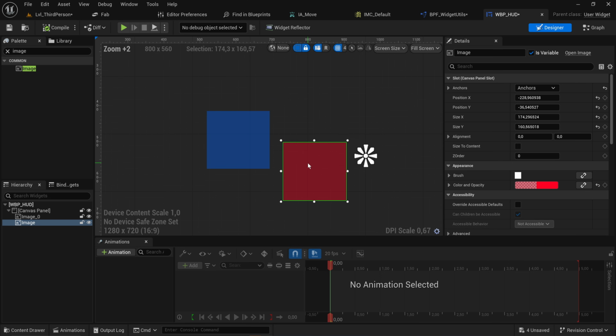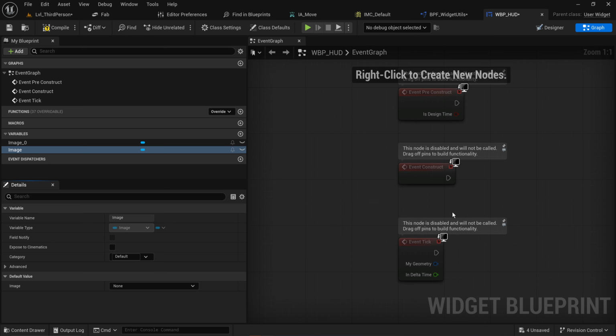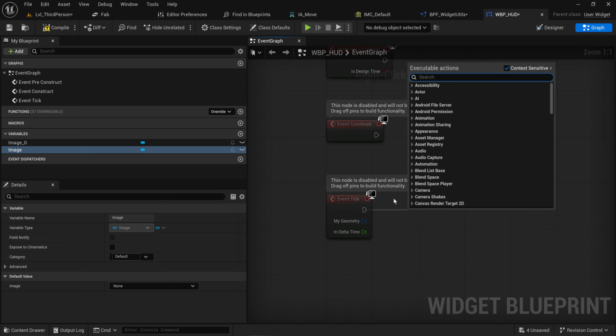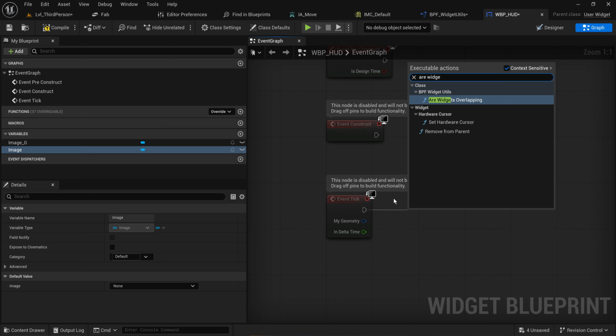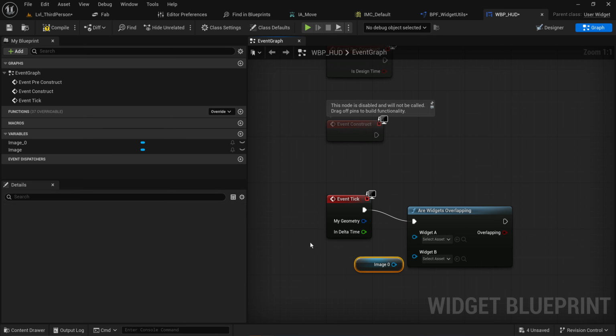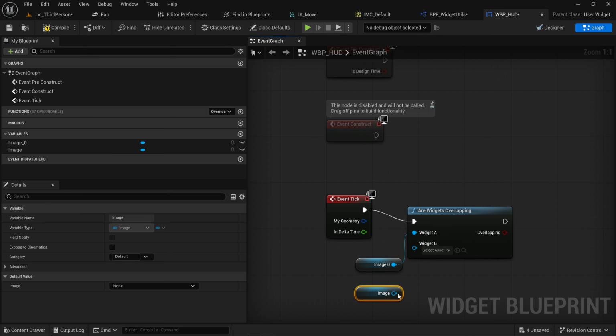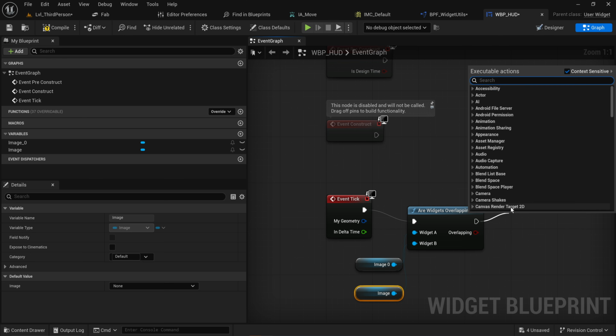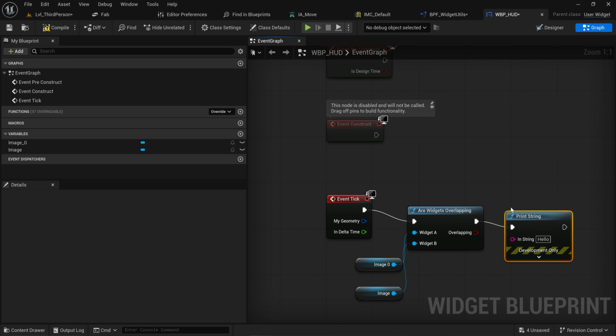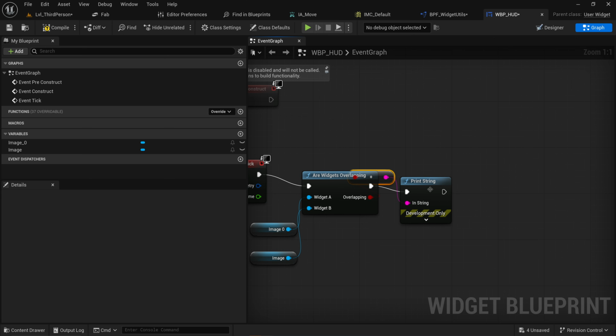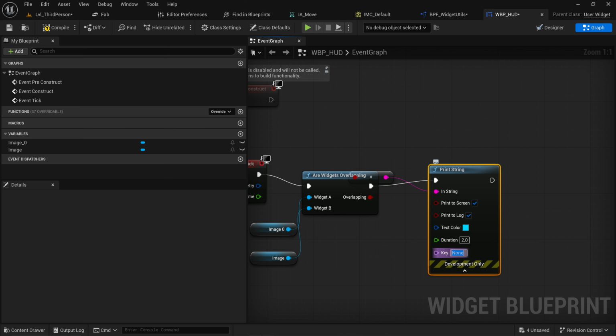So we've got these 2 squares, and all that we need to do now for demonstrational purposes is in event tick, we do our widgets overlapping, put in widget A and widget B, put both of those in, and we're going to just print a string real quick on whether or not they are overlapping. I'll make a key called overlap. That way it's going to replace the print string every time we rerun it.